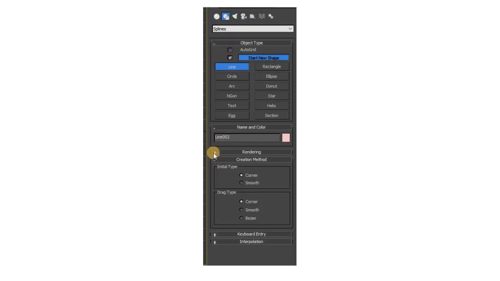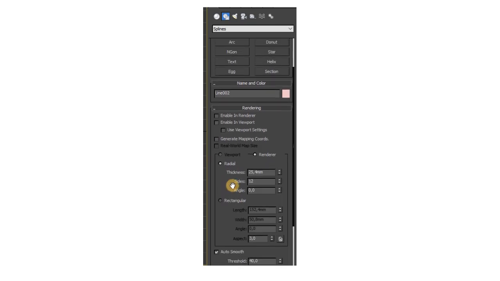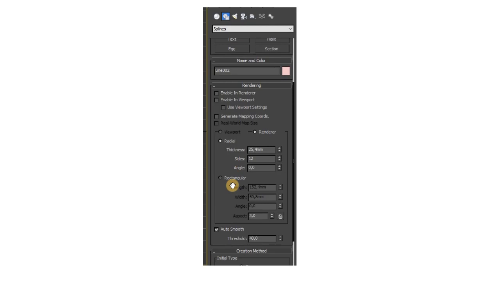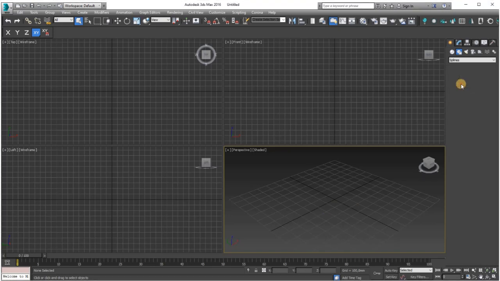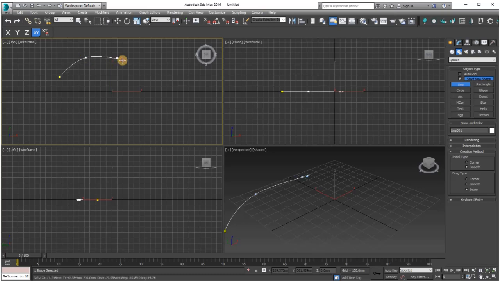Rendering rollout. The options in this rollout are used to toggle the shape renderability in the viewports and rendered output. It is also used to specify the cross-section settings and apply coordinates. These options we'll discuss next. Enable in Renderer. By default, the line spline created by you is not visible at the time of rendering. Select the Enable in Renderer checkbox to render the spline as a 3D mesh.